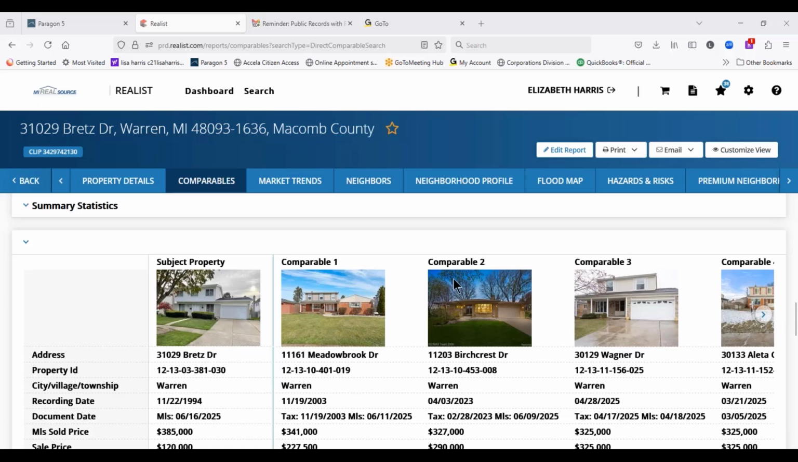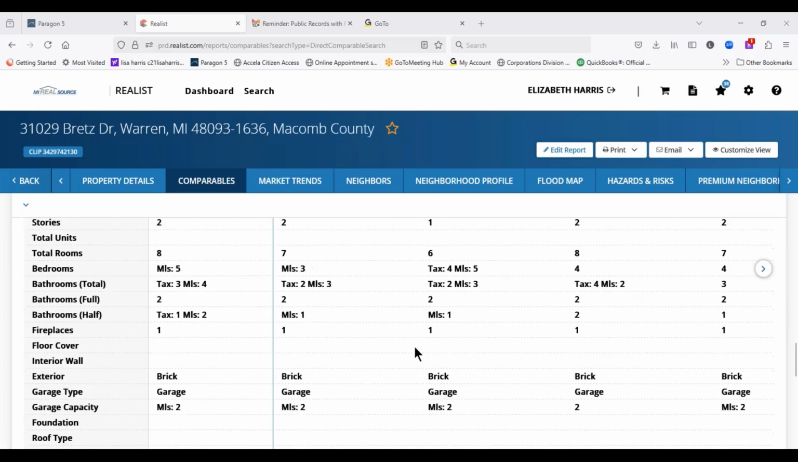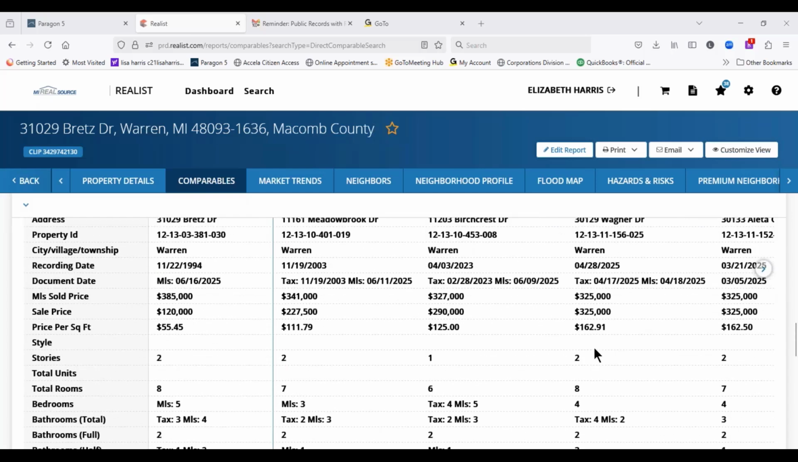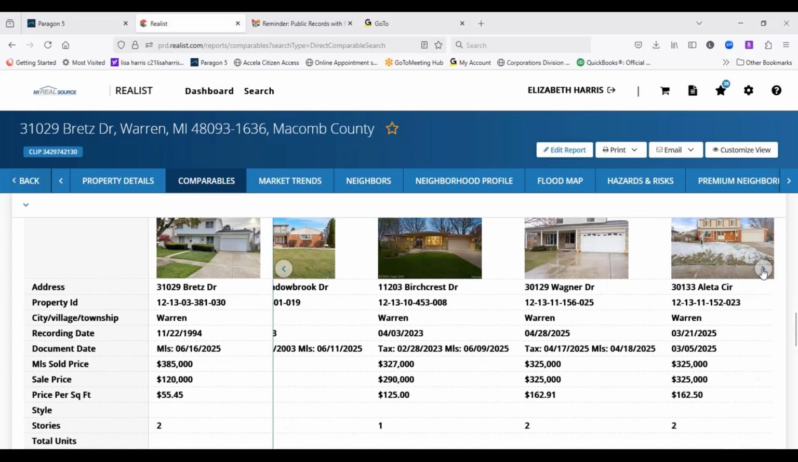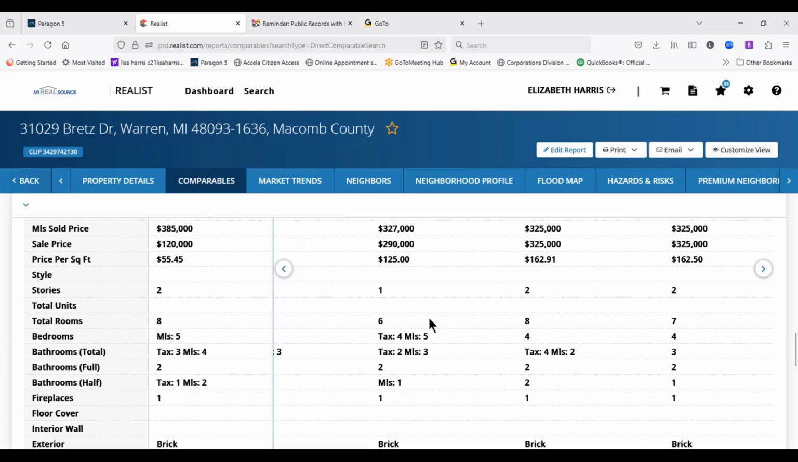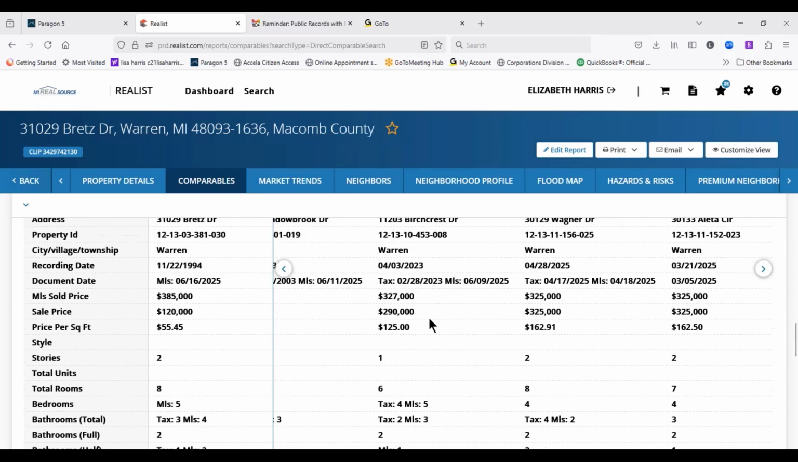To load the next one, because you can see here I can only really see the first 3 and part of the 4th one, there's an arrow here on the right. It's really light. If you click on that, it loads the next property for you. And if you go through these, you can see on here for sales records, your sale price and then your sold price. So this one had a sale price of $290,000 as a for sale by owner, and that was in 2023, and then it just sold again in the MLS for $327,000.